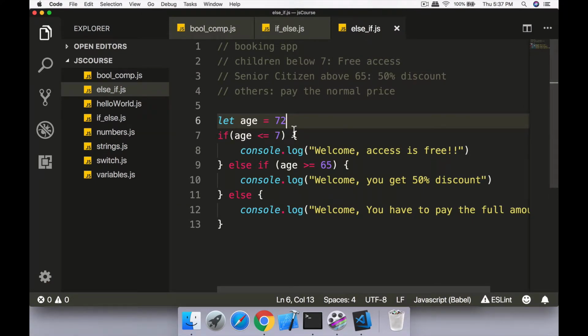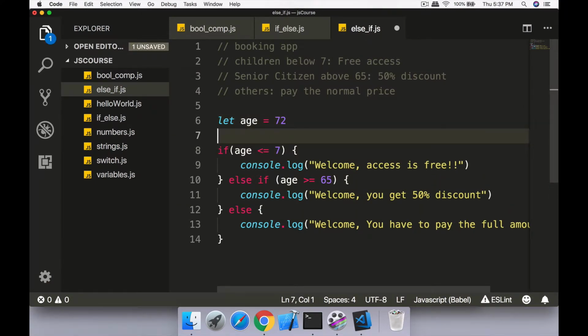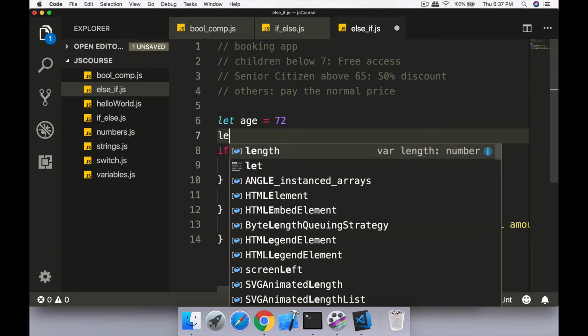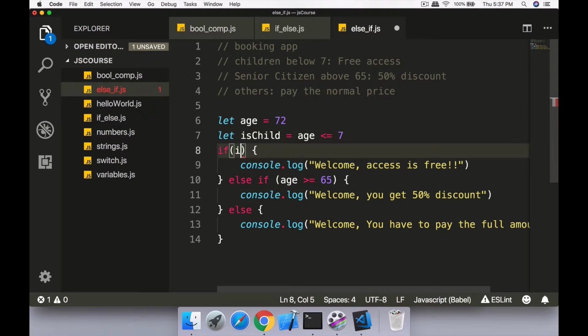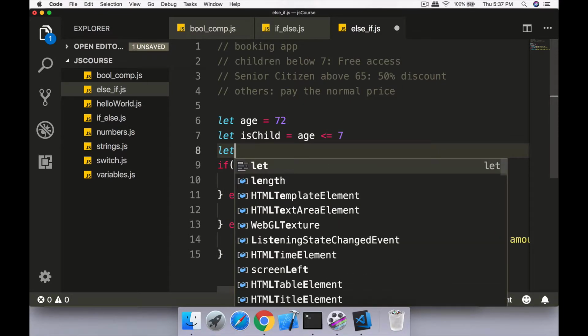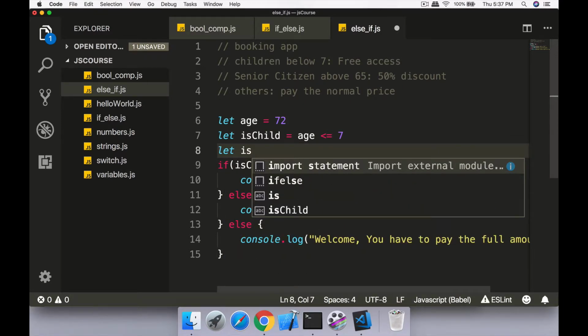I can try to clean up this code. I can say let me create some Boolean expression. Is child for this, and I store this code in it. I will cut out this, I put here, then I replace here with is child, and then for this I create another one. Let's is senior.